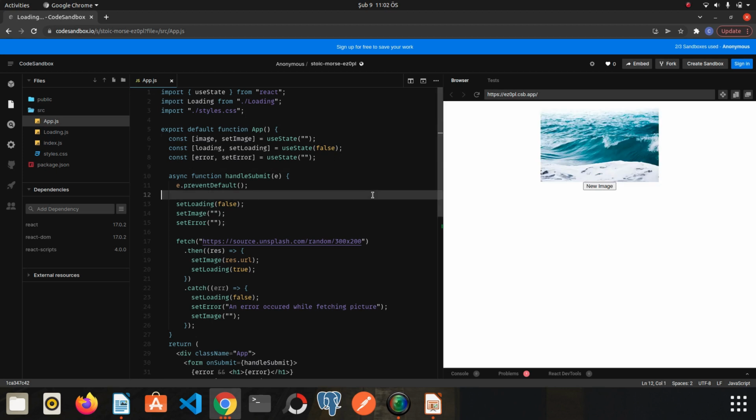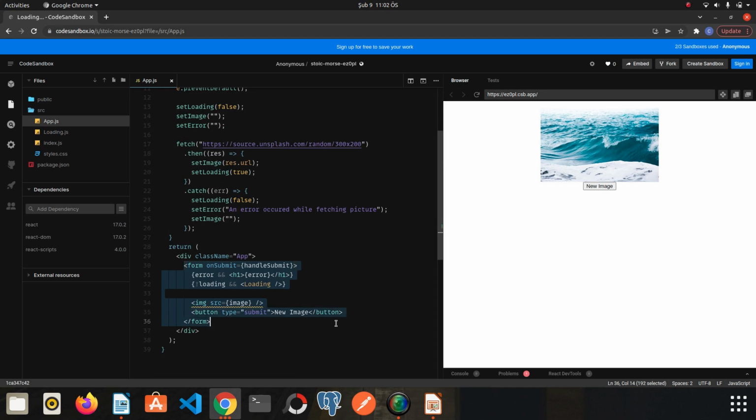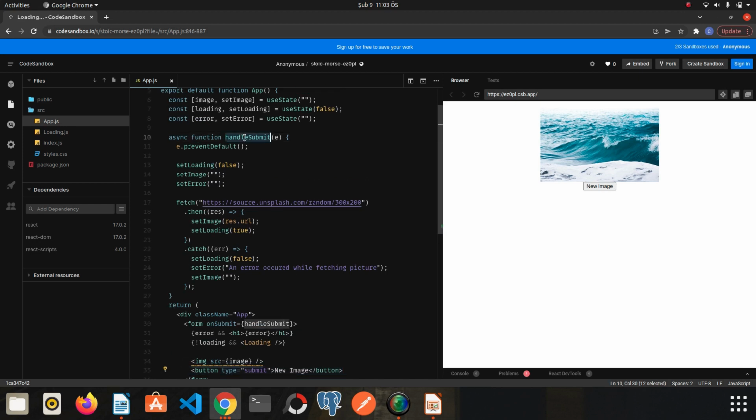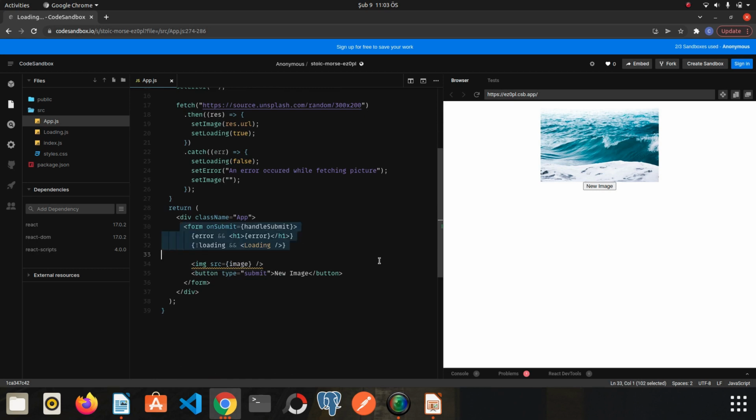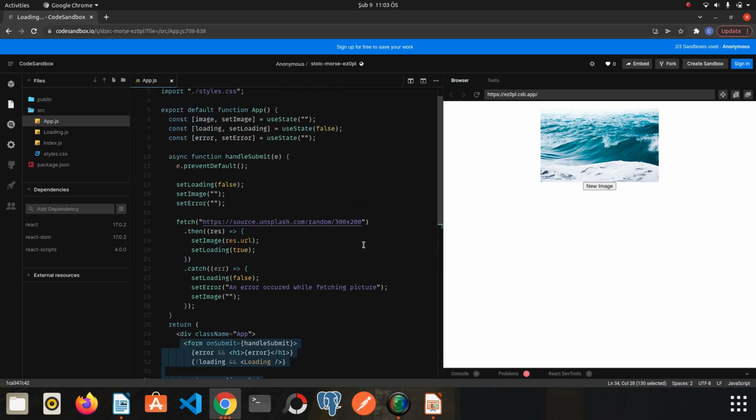Let's go back to our code here. I created a simple form, and when we press this button, the handleSubmit function you see here is triggered when the form is submitted, and the operations are performed here. I used preventDefault so that the page is not refreshed, and I request a URL by using fetch, and I update the image state with the URL that returns from that link.